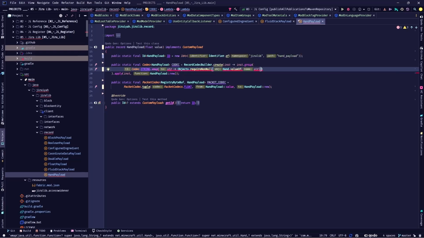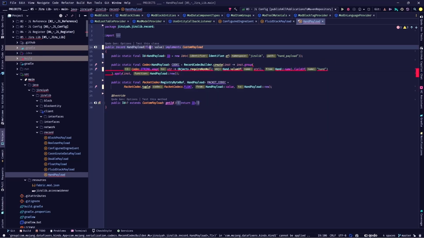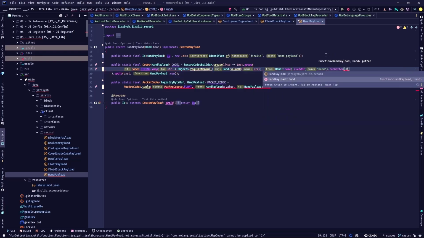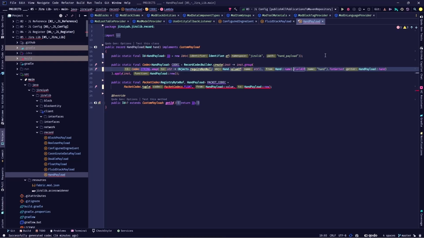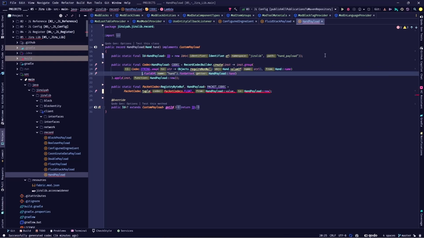For the xmap, now we have hand colon name. After this, we need to set the field. So field of hand, because I forgot this is hand here and we call it hand. So that's the field. And finally, dot for getter, that is hand payload colon hand. And I will break these two to a new line so that we know it's T1.